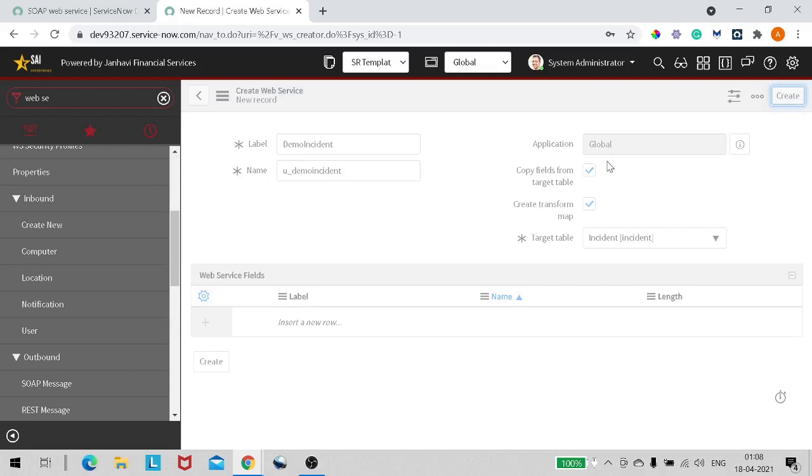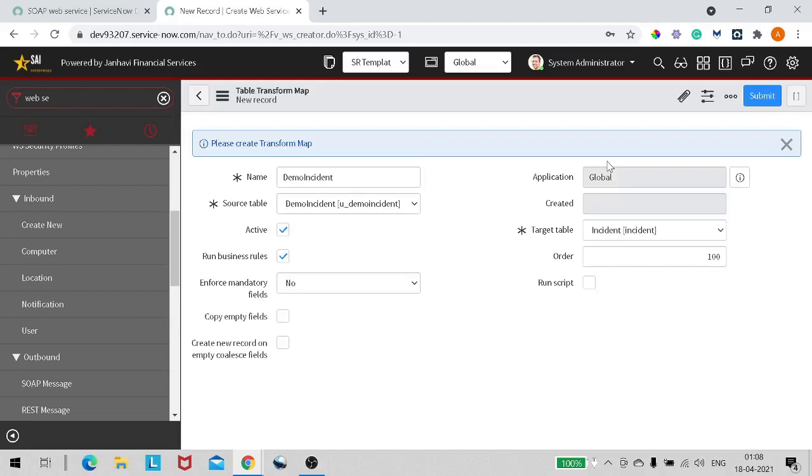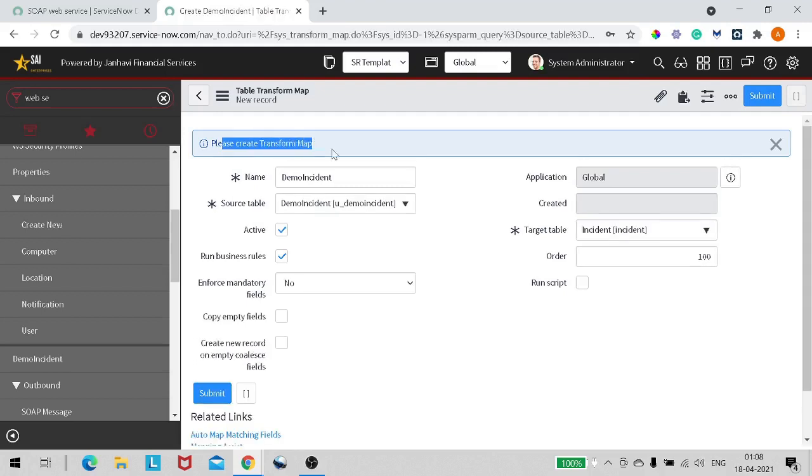It's taking some time. I think I have loaded this instance with a lot of things, a lot of development activities. That's the reason it's acting like this. So boom, it got created and it's asking please create transform map.